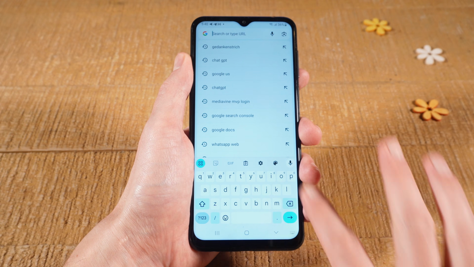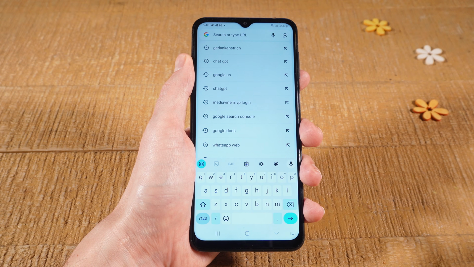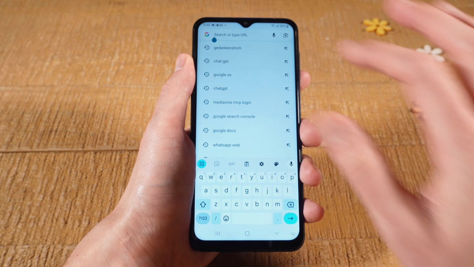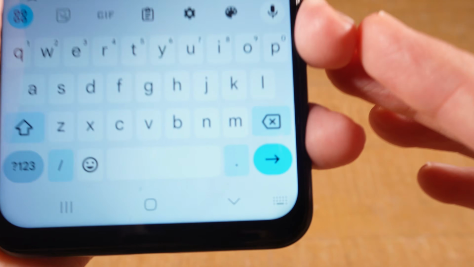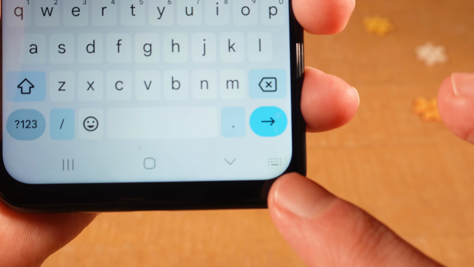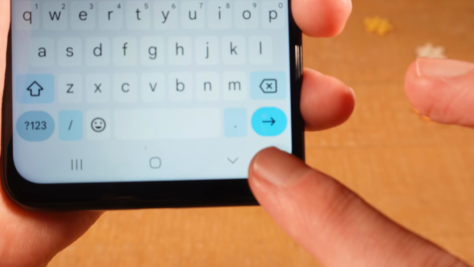Now at the bottom, you should see your keyboard. If you don't see the keyboard yet, make sure to tap on the search field here on top, and this should bring up the keyboard here at the bottom. Once you have that, in the lower right corner of the screen, you should see this little keyboard icon right here. Make sure to tap on it.